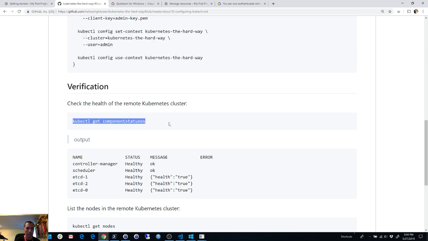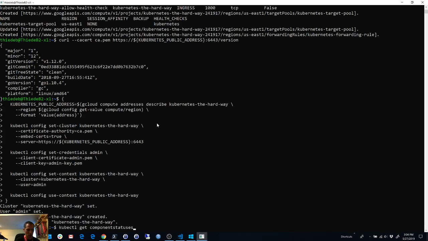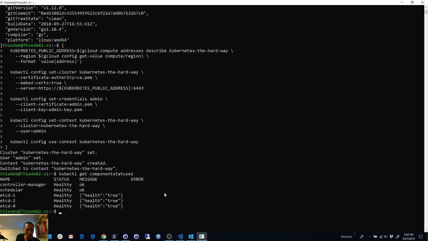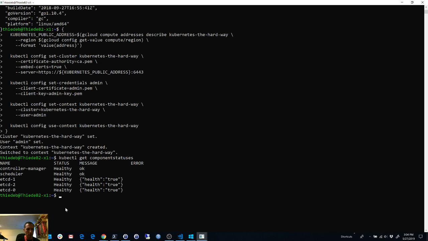Kubectl get component statuses. Oh, that is so exciting! Celebratory music. Rock out, man. So we've got a controller manager, scheduler, etcd. Actually, I want to say that was what we saw before, but we must have been doing that from the cluster. So that's cool. We're able to just do it from our machine here now.